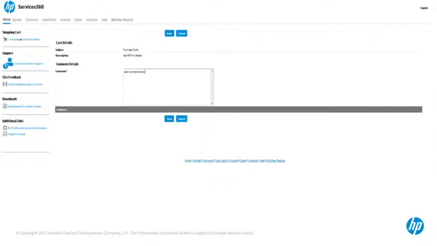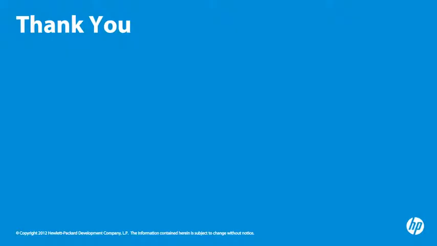You can also interact directly with an HP Customer Care Specialist about your case by selecting Add Comment under the Case Comments section of a particular case record.